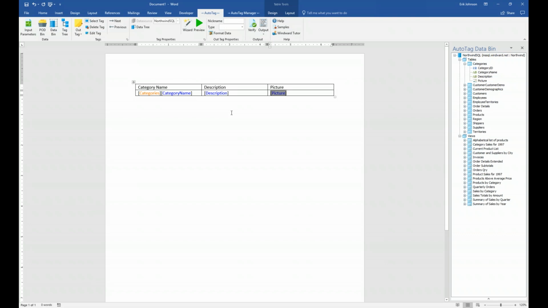All right. Almost done. We got our for each tag bringing in data. We got a couple alt tags displaying data based on the categories. The last thing we need to do is add that end for each tag. And again, the end for each tag just tells Report Designer when to stop looping through the content between the beginning and ending tags.